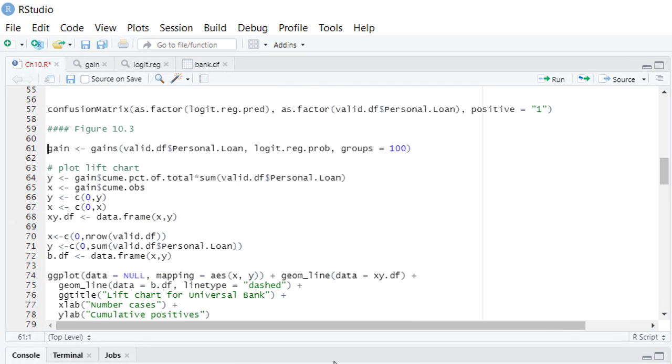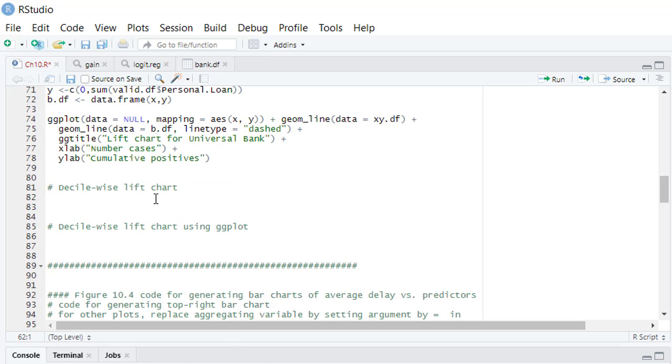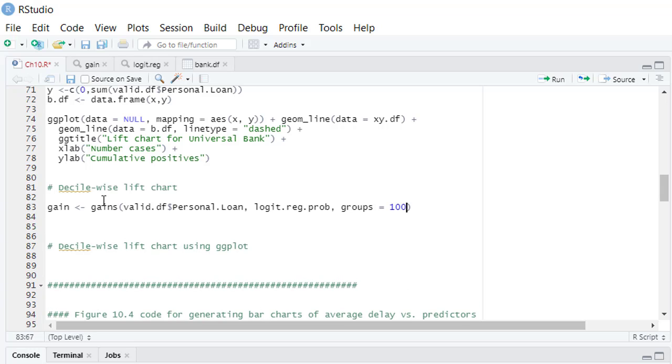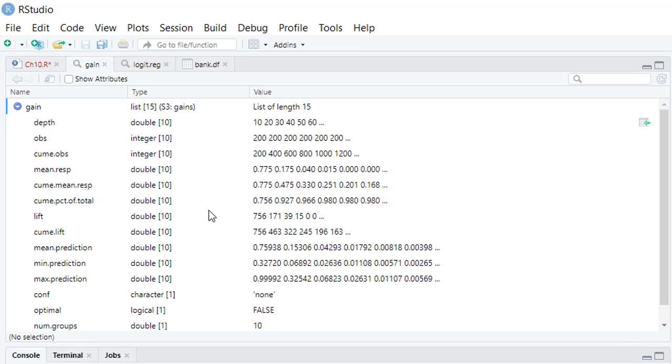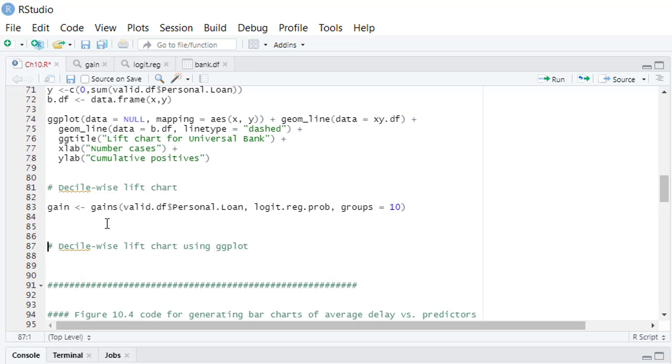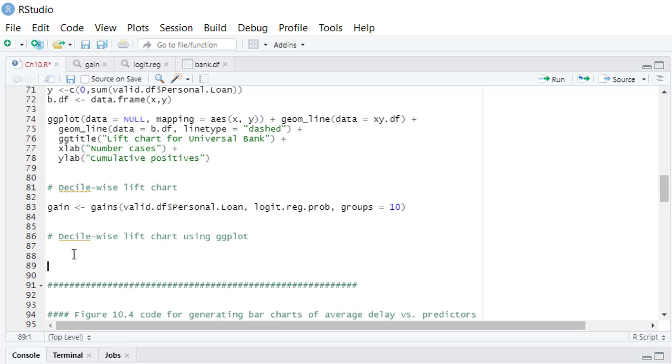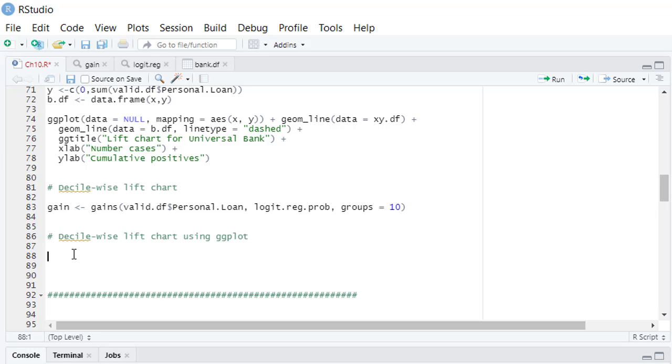Now for the decile wise lift chart, we want to do this in 10 groups, so we have to redo the gain. So let me copy paste that and change this to 10, or we can leave it because 10 is the default. So now if you look at gain, they all have 10 groups. And the ggplot code for the decile chart is again the same as before.